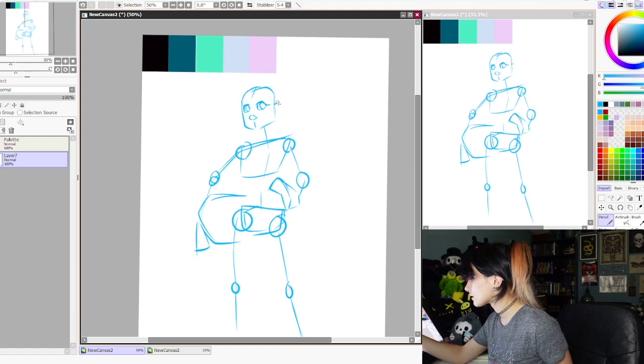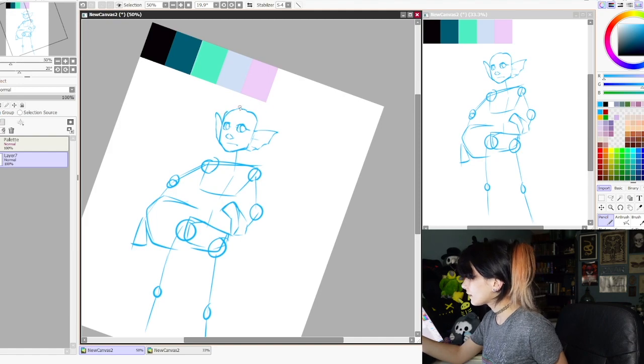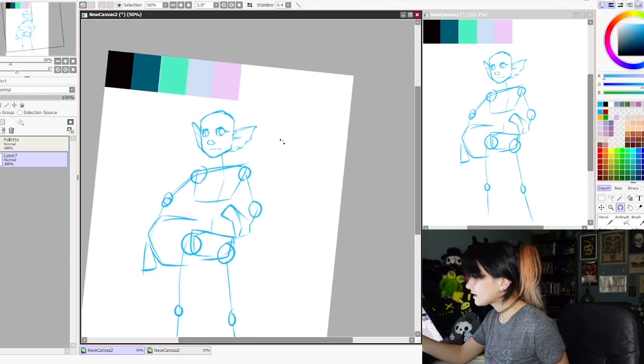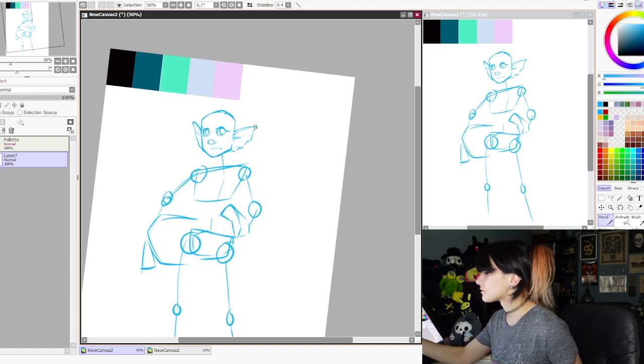That might be interesting. Fins instead of ears. Classic. Debating hair. How crucial is hair? Is that something this character needs? I think so. I think the face shape would look a little weird if I didn't give them hair.